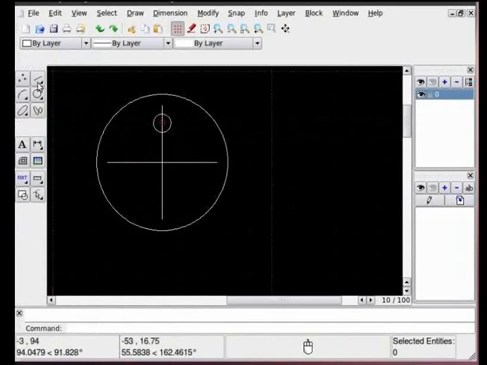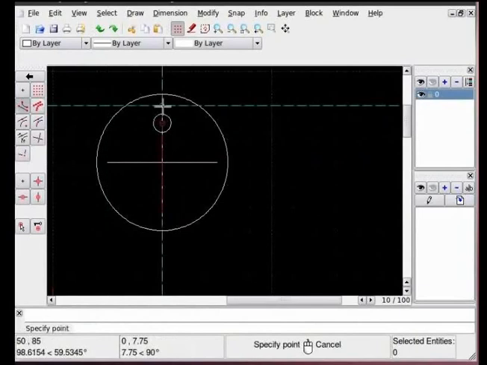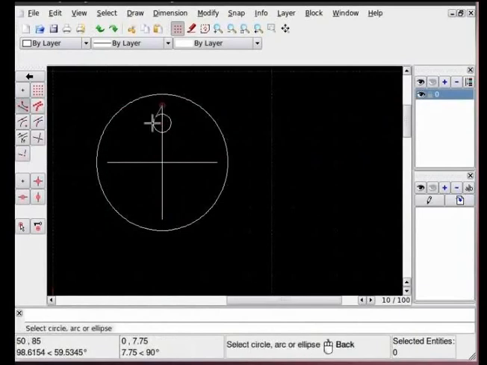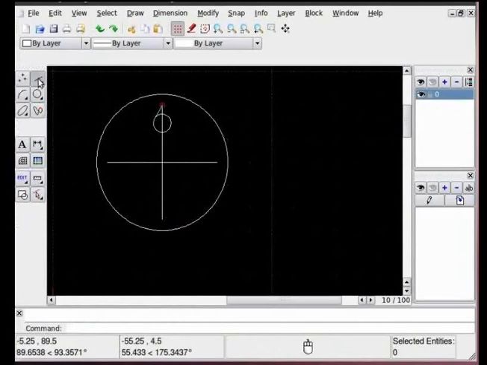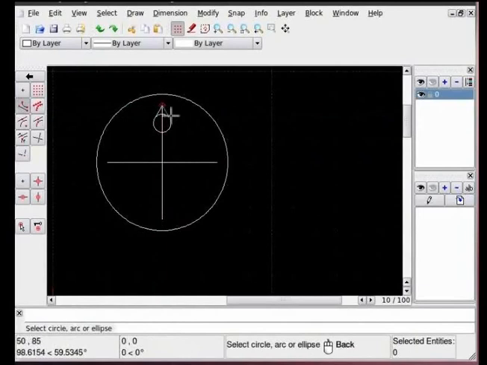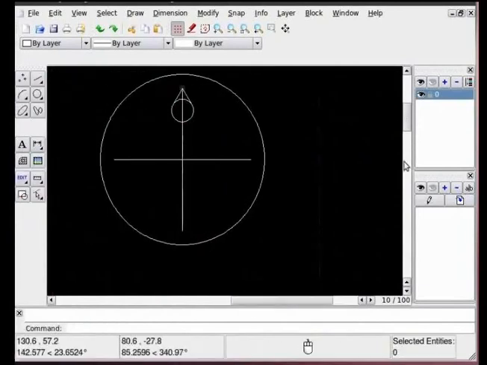Now let's draw 2 lines tangent to this circle from this end point. Choose line, tangents from points. Now I'm choosing the end point of this and tangent to the circle. Similarly, let's draw the second tangent line, tangent, end point of this here. Okay, now we have our circle with an object inside.